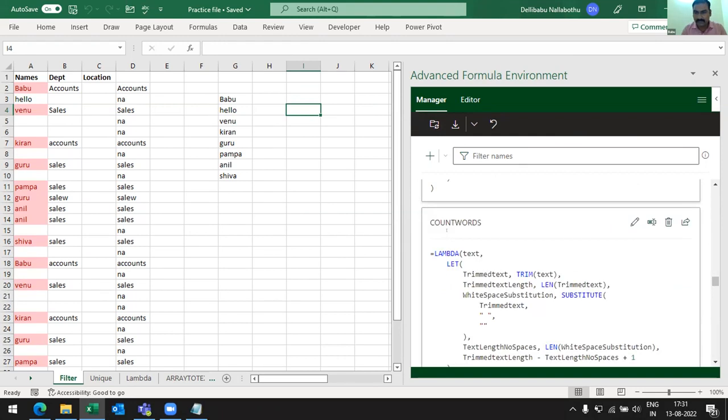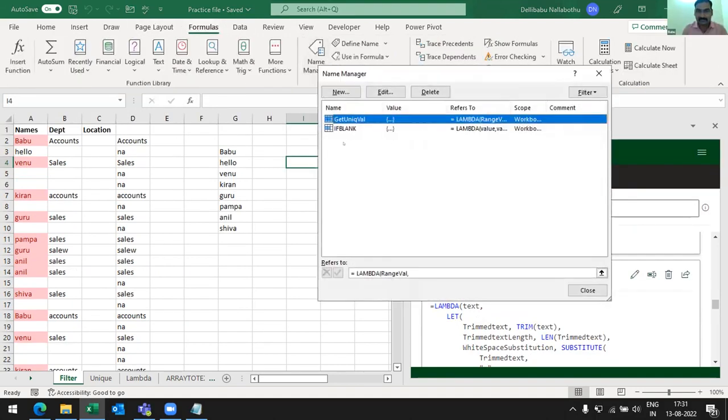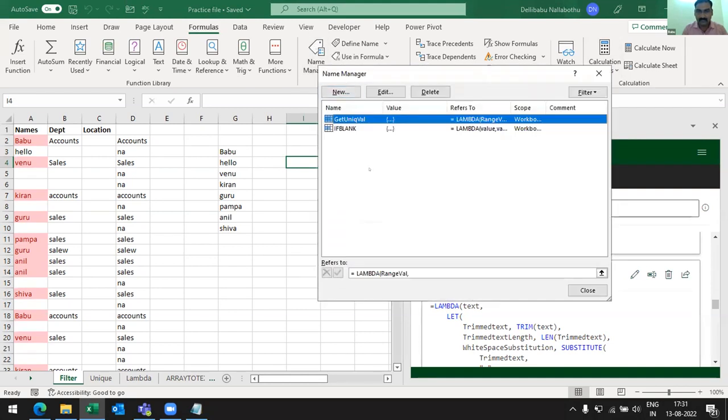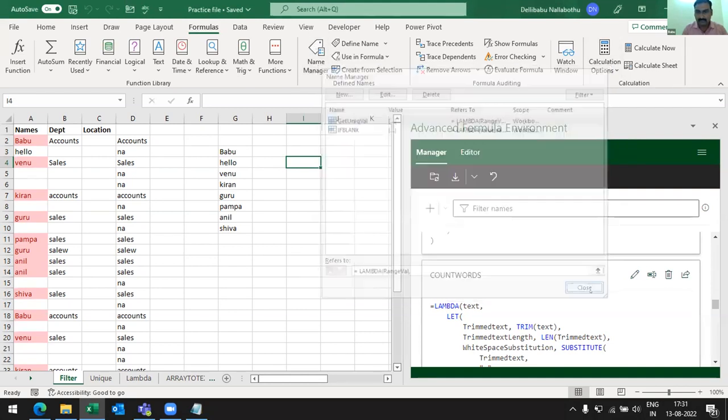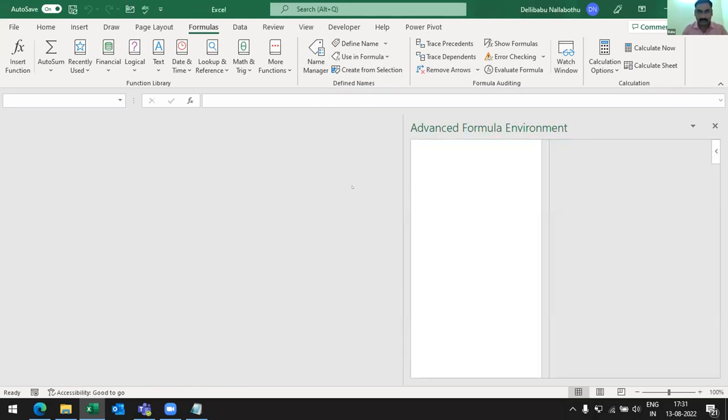Okay, if you want to shrink these formulas into your workbook, just press the shrink button. It will shrink to your workbook. If you shrink, it will save into your engine and it will display in your name manager also. We'll come to your name manager. We'll see. Close and open.